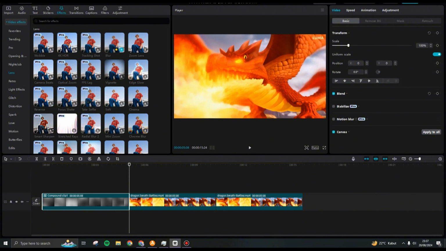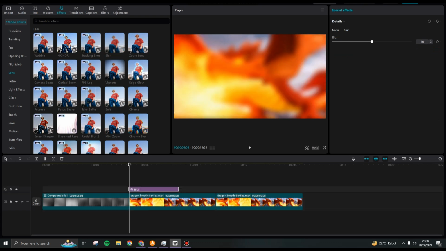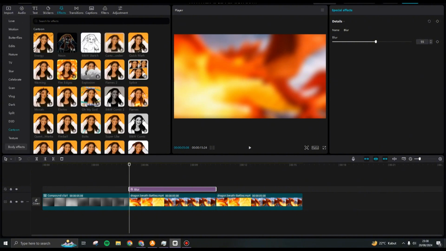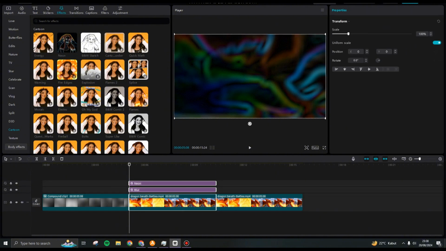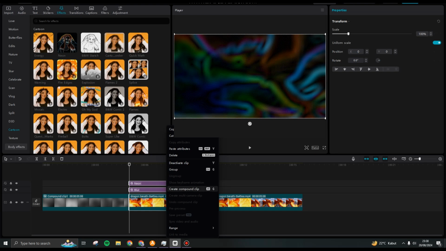In here, click on the plus icon, adjust the duration and adjust the intensity, the same with the first one. And now you can go to the cartoon category again, and add the neon effects here just like this and adjust the intensity to 100. And like the first one, just highlight this and create a compound clip.